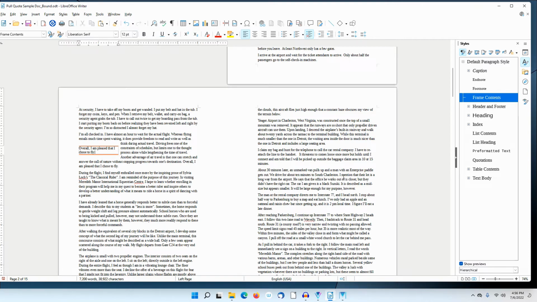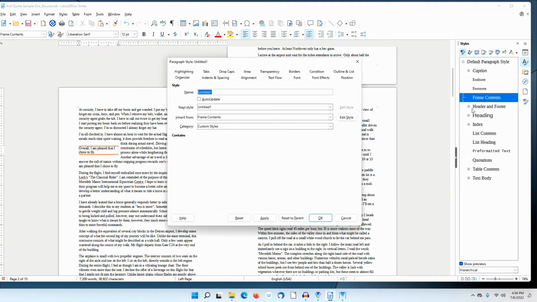I wanted it unformatted so that it would take on the attributes of the frame contents paragraph style. Notice that the frame contents paragraph style is highlighted in the sidebar. This is the default paragraph style for text contents in a frame. I may want to add other types of frames, so I'll create a custom style for my pull quote text. I right-click on Frame Contents and select New.